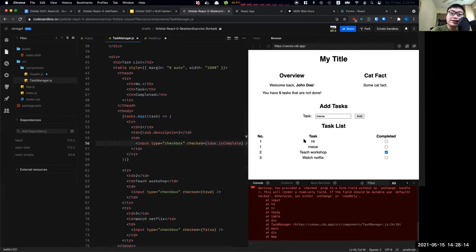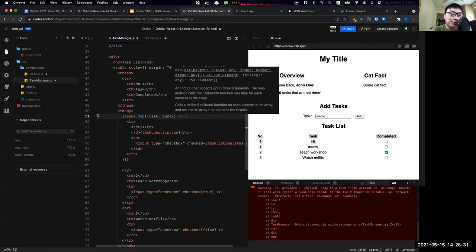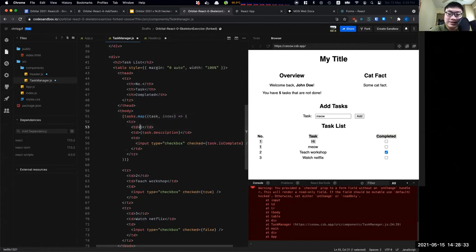Okay, so then you see our hi, our meow, as well as the checkboxes over here. Then you see over here, everything is still 1, 1 because this number is hard-coded. So how do we get a number over here? Map actually allows you, this is a JavaScript thing or React thing, but map allows you to pass in the index as a second argument. Then you just pass in the index over here.